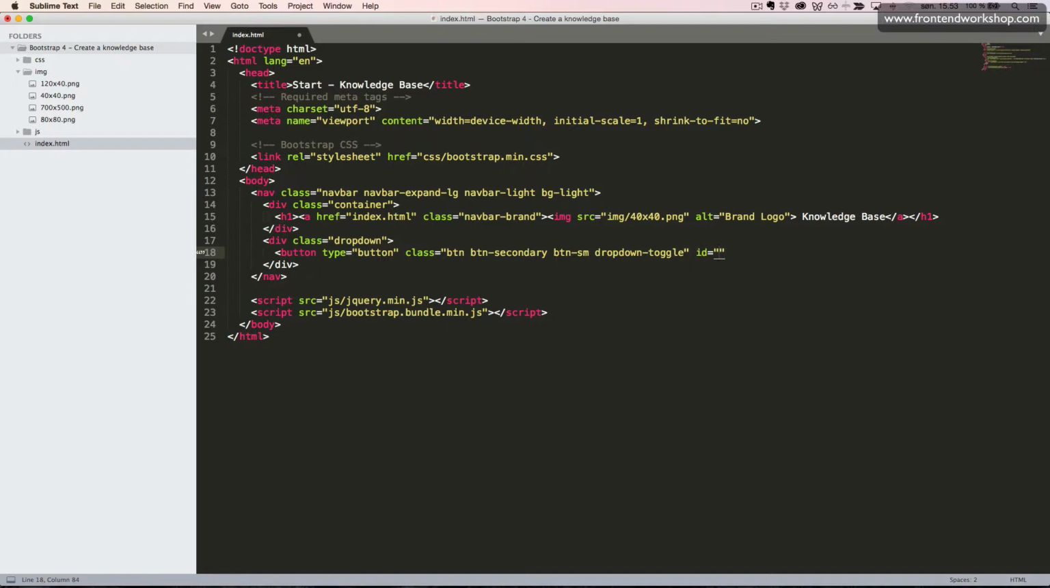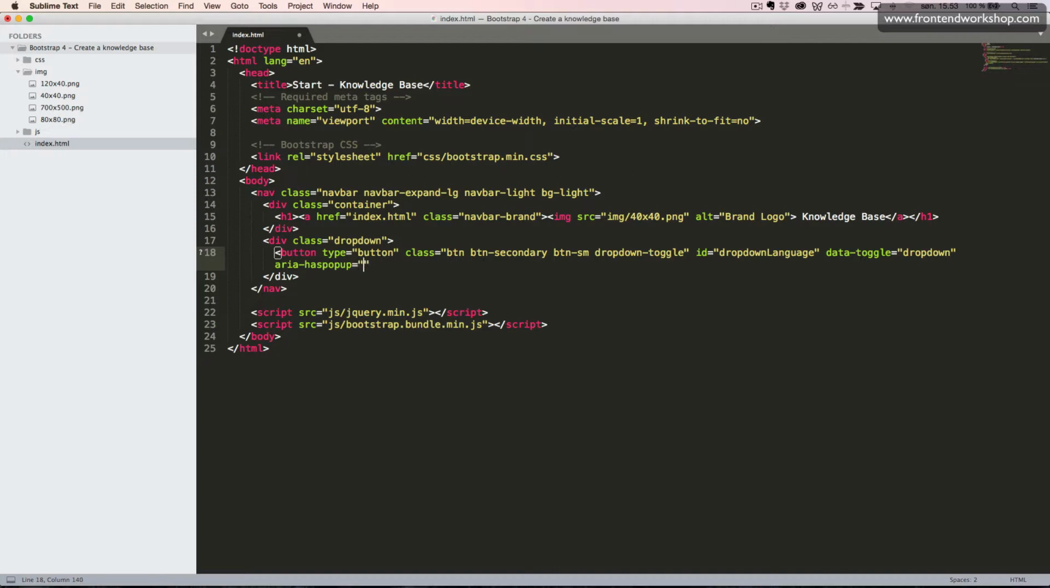Then we'll give it the ID dropdownLanguage, and to initialize the JavaScript we need to add the data-toggle attribute with the value dropdown, and for accessibility we add the aria-haspopup attribute with the value true and the aria-expanded attribute with the value false. Now we'll give the button itself the text English and close our button tag.